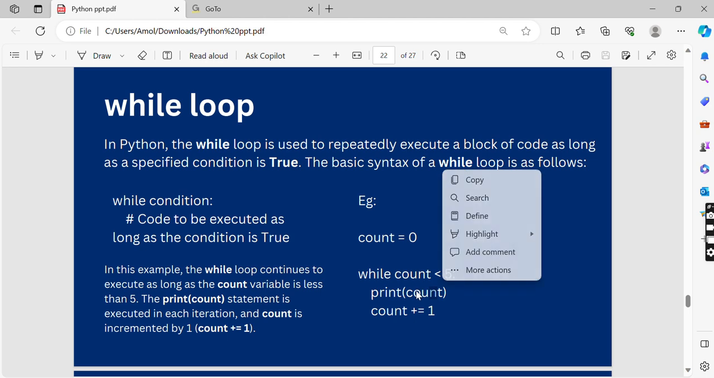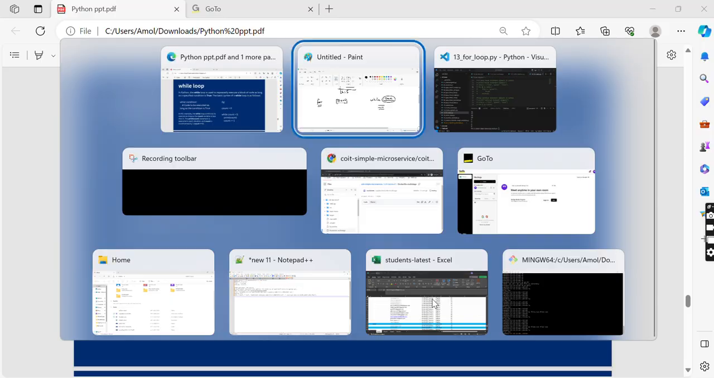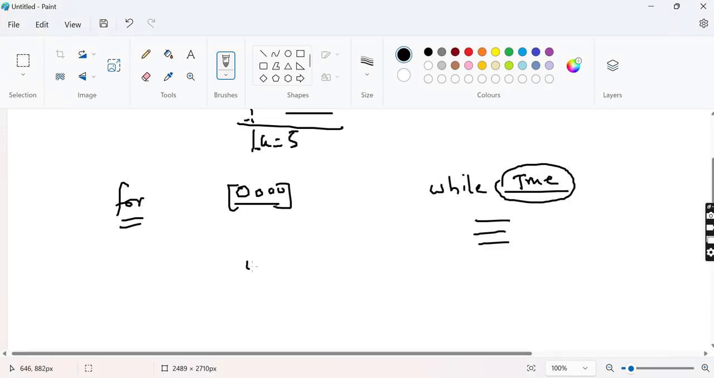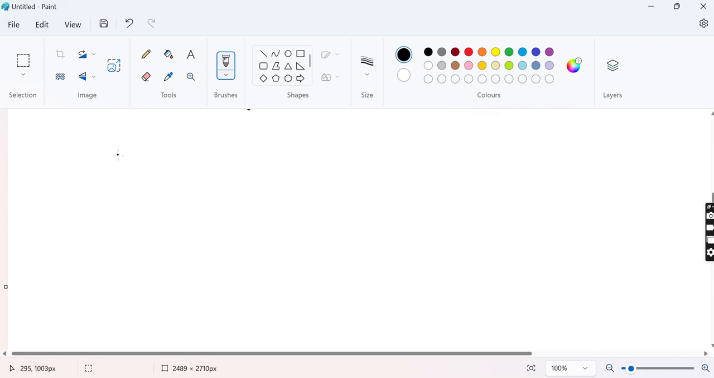So here you will see that count is 0. It started with 0, so 0 should get printed here in the first case. Let me explain this example. What we are saying here is that count is equal to 0, which is something we are writing.